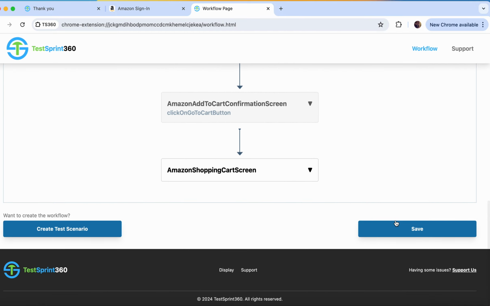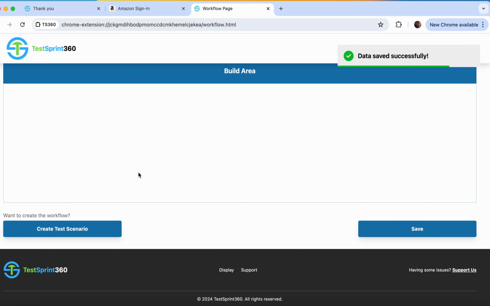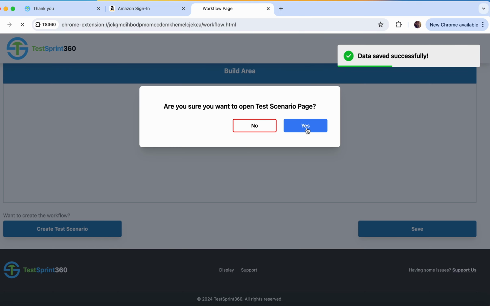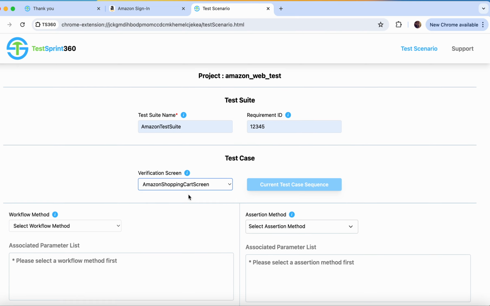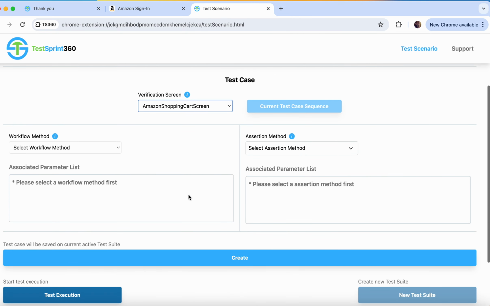Once done with saving the workflow, the user clicks on Create Test Scenario to create his test suite. The user can create multiple workflows. Now the user creates a test suite, links it with a requirement ID, and selects his verification screen. The user can create multiple test suites for a given project.